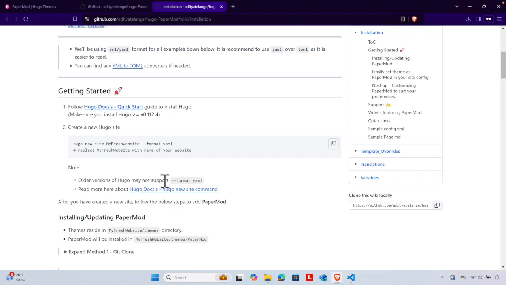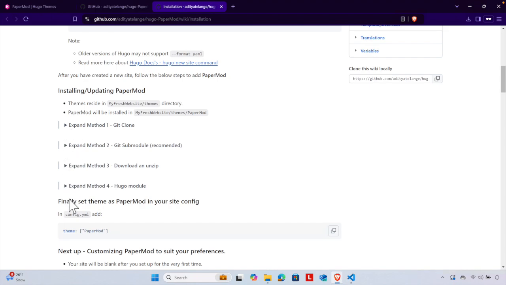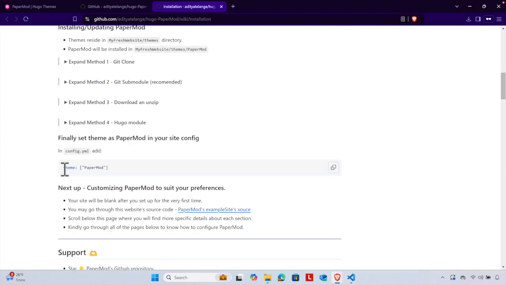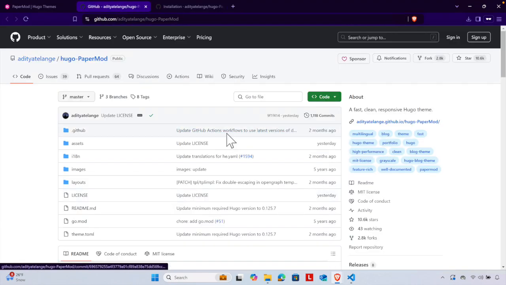And they also mentioned installing Hugo PaperMod and how to install that thing. They mention different ways to install it, like git clone, git submodule, download and unzip, Hugo module, and so many things. And after that you need to configure this theme. Okay, let's go to the GitHub page because those are not required. I'm going to show you how you can easily download this theme, and for other Hugo websites, you can also do the same thing.